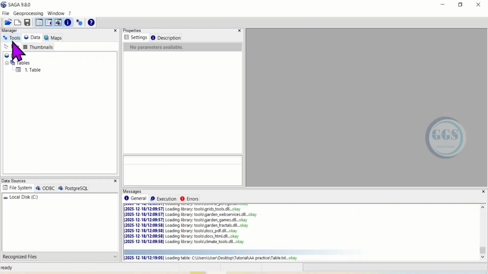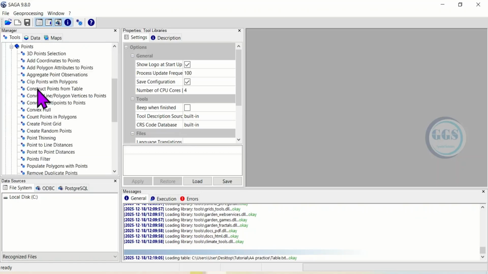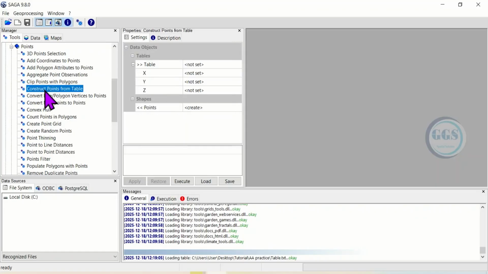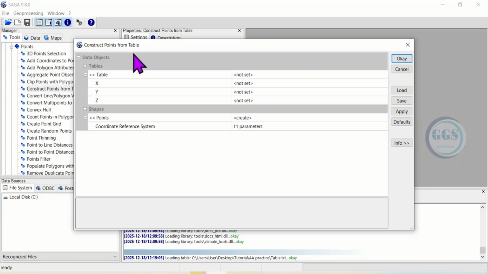To do that, come to Tools. Here is Tools, come to Shape, click to expand it, then come to Points, click to expand it. Here you can see Construct Point from Table. In lower versions, you will see Convert Table to Points. In higher versions, you will see Construct Point from Table. So double click it to open Construct Point from Table.